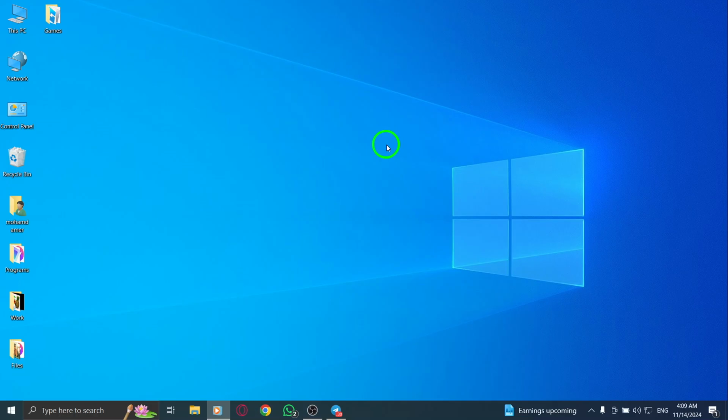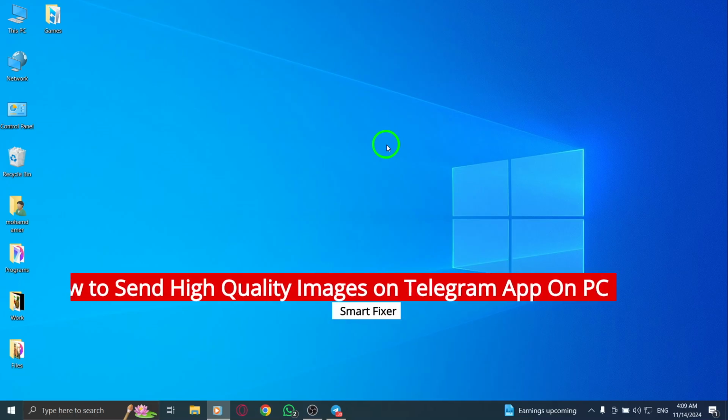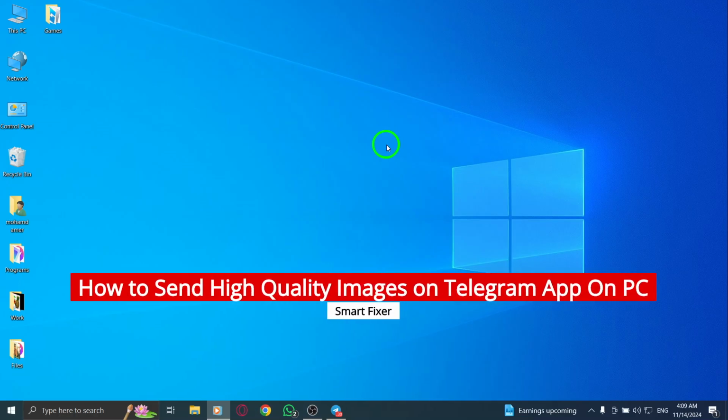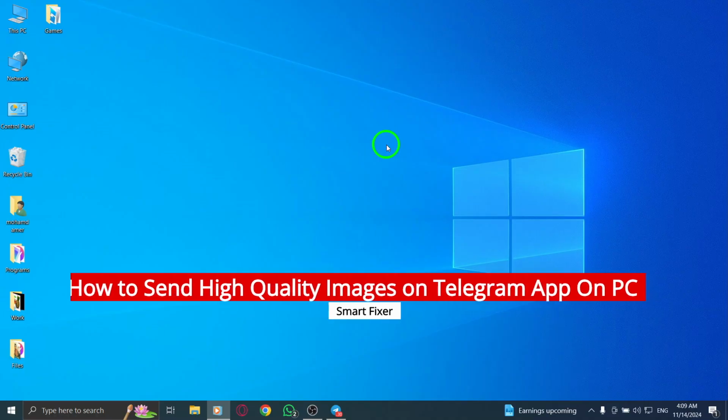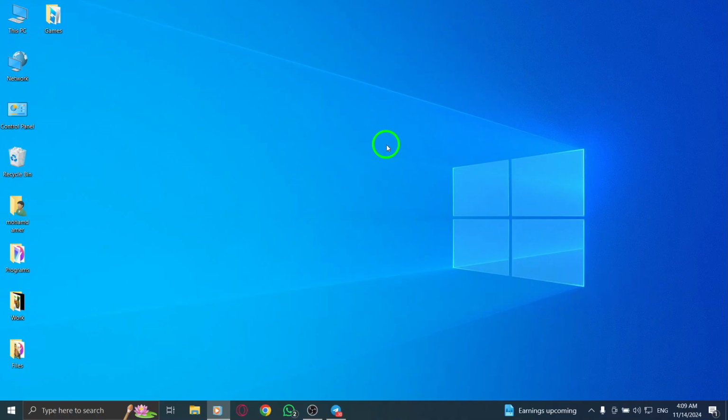Welcome. In today's video, we're going to show you how to send high-quality images on Telegram using the PC app with the latest update. If you've ever had trouble sending images in full resolution, don't worry, this guide will help you fix that in just a few simple steps.